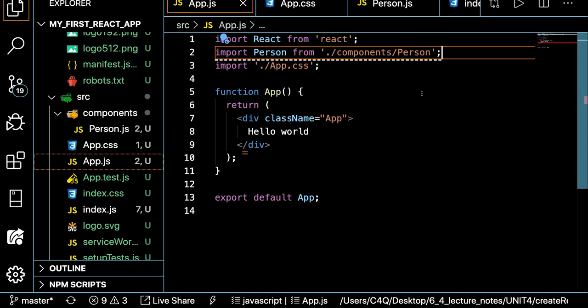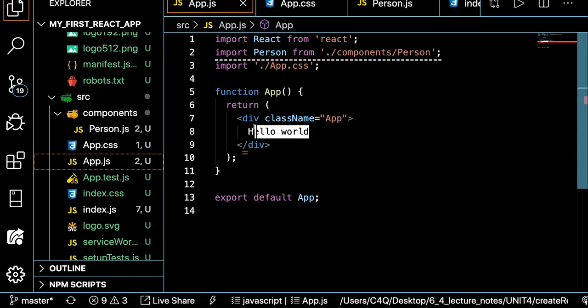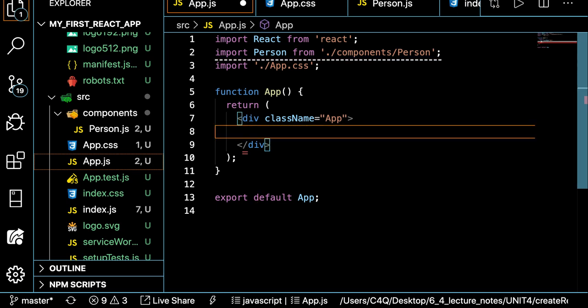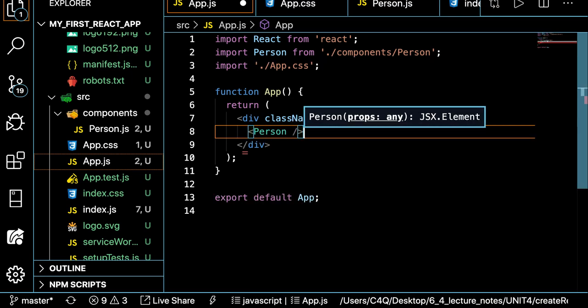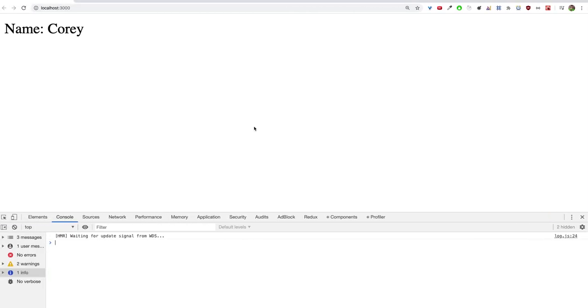All right, and instead of render hello world, let's go ahead and render one of our persons. So we'll say person, and we'll do slash, it's a self-closing component. And if we check out our app, it says name Corey. Questions on this? Do we remember a lot of this from Monday? Can you just go back? Yeah.